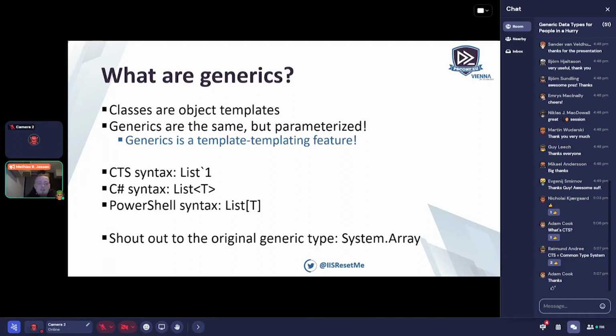Finally, here I want to shout out to the original generic type, right? Generics were introduced not up front, but in a later version of .NET. And up until generics were introduced into .NET and subsequently into VB.NET and C#, the only kind of typed collection that you could instantiate was the array, right? You can create an array of objects, you can create an array of strings, you can create an array of integers, you can create an array of whatever data type is available out there. And the array will behave the same, right?